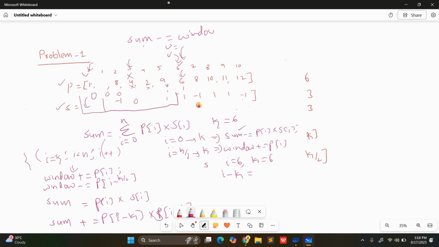It means that I will be moving my window to here, and in the next iteration I will move my window to here. Like that I will continue until there is a valid window, right? So these are the valid windows, and I will perform the operation on all the windows.